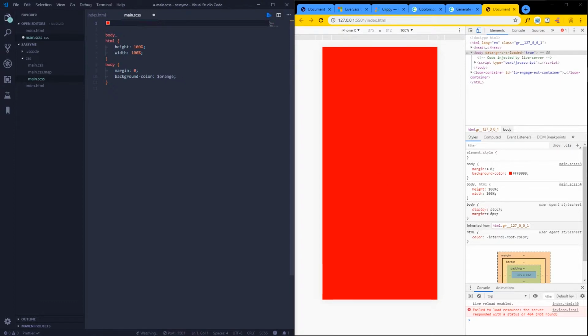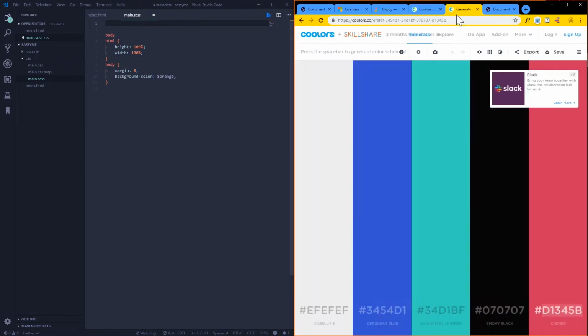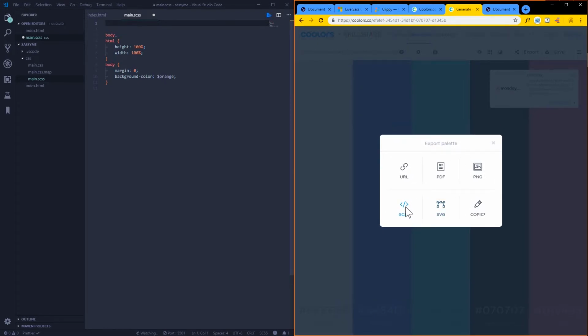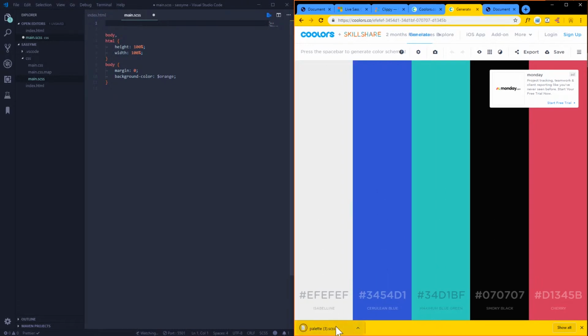But in most cases, we're working with more than one color, and that's where Sass Maps can come in. Say you have an entire palette. Let's say you go to Coolors, you click on the generator, you get this really cool palette that you like. You can go ahead and export it as a Sass, and it'll automatically download the file. And then if you click it here, I have it set up to automatically open in Visual Studio Code.